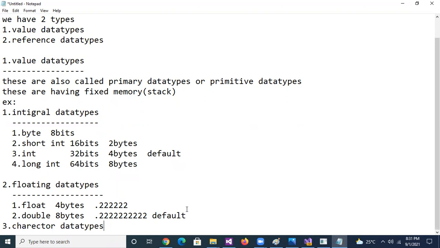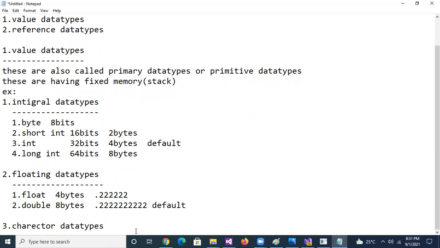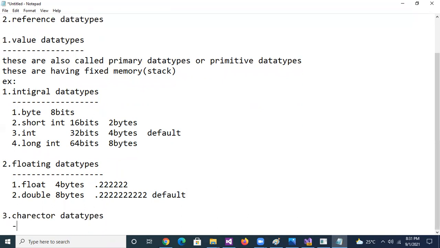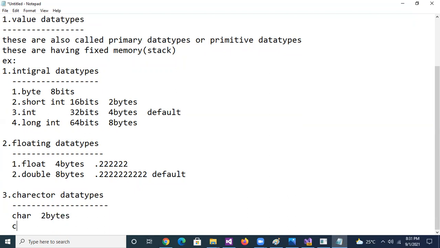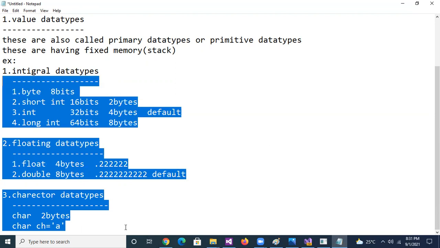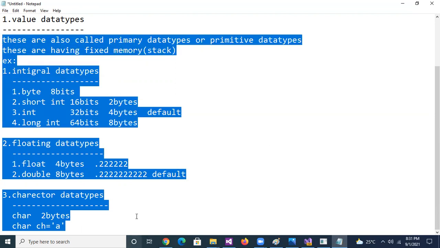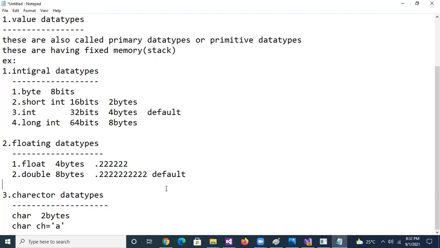Next, character data type. Only one data type here, that is char. Having only 2 bytes of memory, a char can hold only one character at a time. So this is about character data. Observe: integral, floating point, character types. Next.